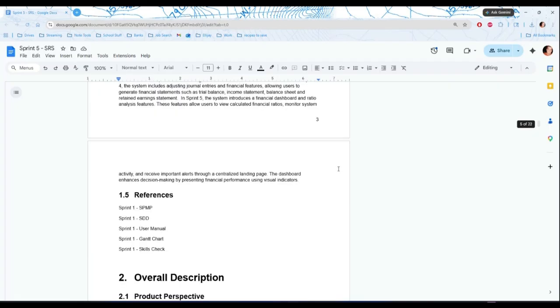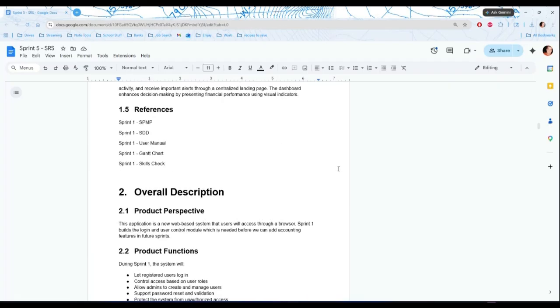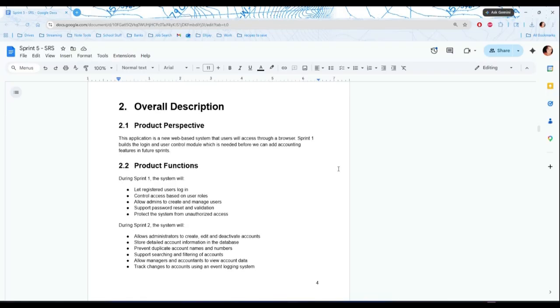We updated the SRS after each sprint to include new features and requirements. This document was extremely important because it guided development and made sure we were building the correct functionality. Overall, it acted as the blueprint for the system's behavior.